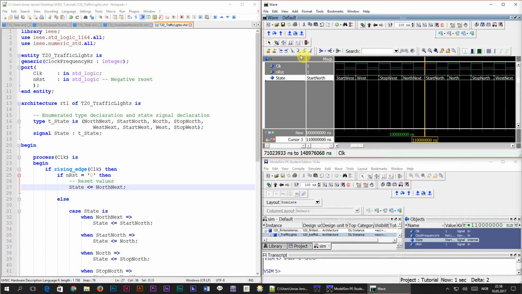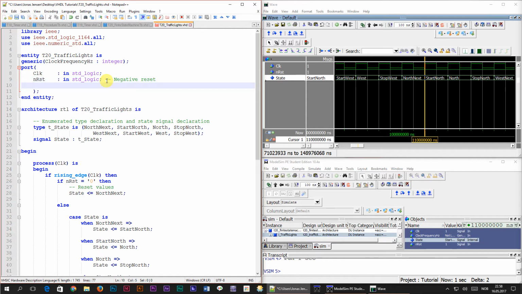But you know, right now, the module isn't doing anything useful. The state signal is changing, but that's just an internal signal in the module. It isn't visible from the outside at all. Imagine if we wanted to use this module to control the traffic lights in an actual intersection. We'd have to add some outputs to control the red, yellow and green lights in different directions. So let's add some standard logic outputs to the module's entity.